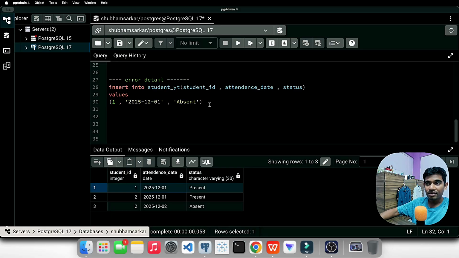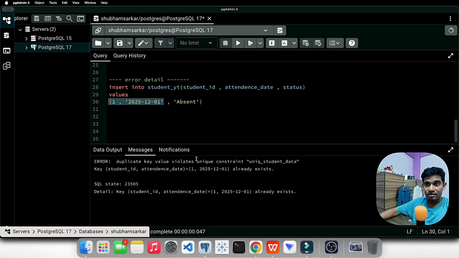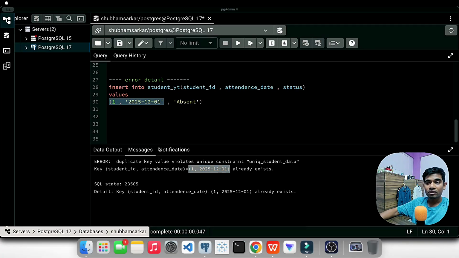Simple as that. Right now when I execute it, see what it is coming. Duplicate key value violates the unique constraint. This is the constraint name that we have given. This is the key that already exists. Actually here SQL has already told us this data already exists here. So this query failed and showed us an error. Why? Because the combination of student ID 1 and date 1/1/2025 already exists in the table.